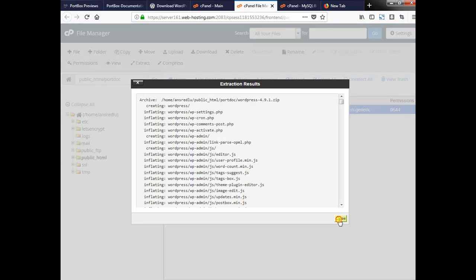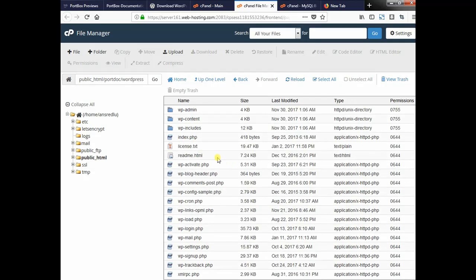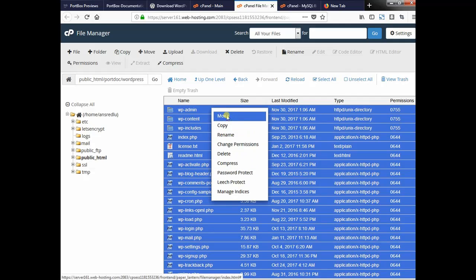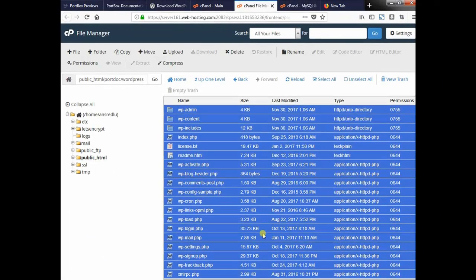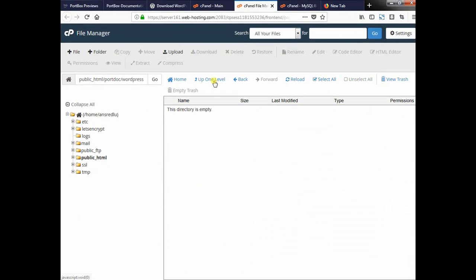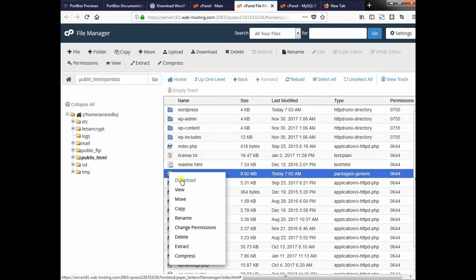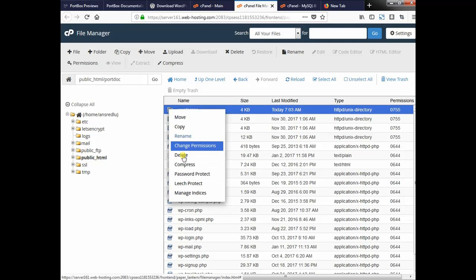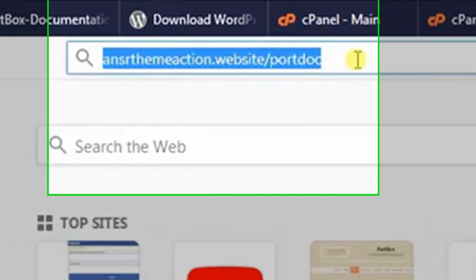Reload, open up the unzipped folder, select all, move the files to poddoc. Now we must delete this zip file and this WordPress folder. Open a new tab, enter your site URL, then click enter.